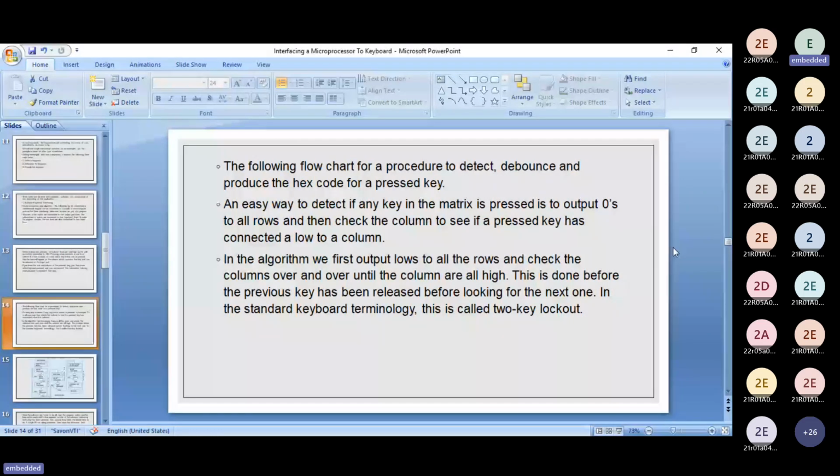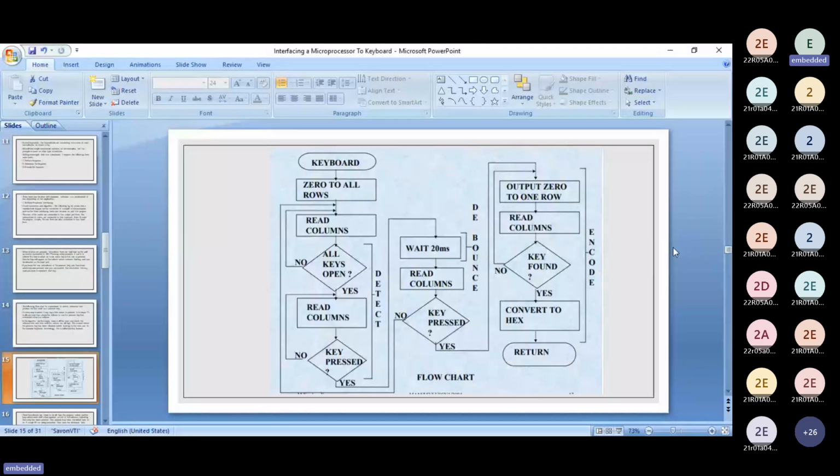The following flowchart shows the procedure to find the hex code for a pressed key. An easy way to detect if any key in the matrix is pressed is to output zeros to all rows and then check the columns to see if a pressed key has connected a low to a column. In the algorithm, we first output lows to all the rows and check the columns over and over until the columns are all high. This ensures the previous key has been released before looking for the next one. In standard keyboard terminology, this is called a two-key rollover. So this is how it works.